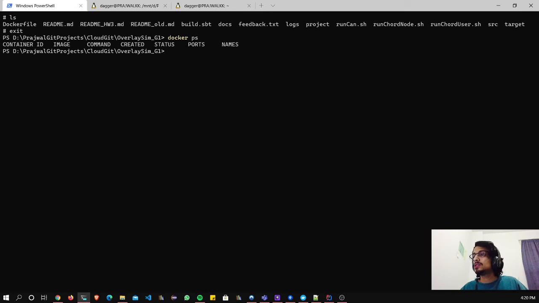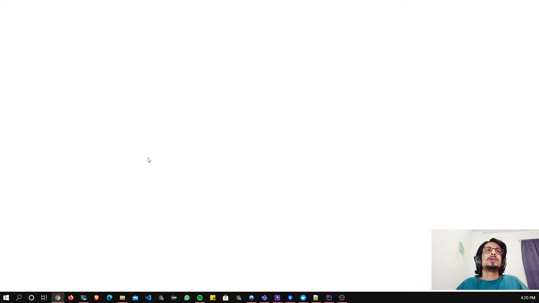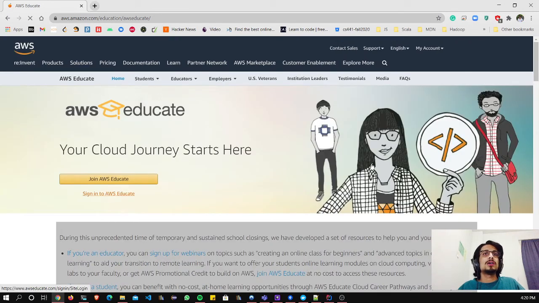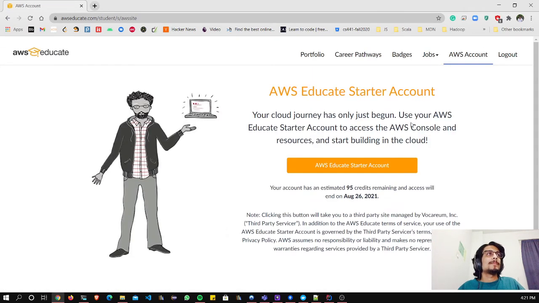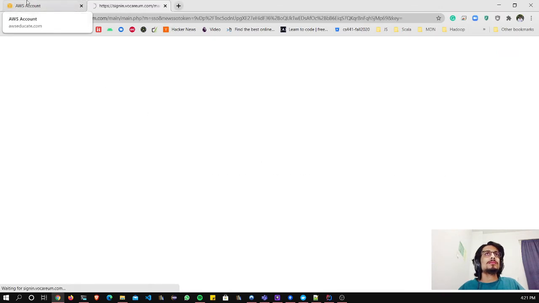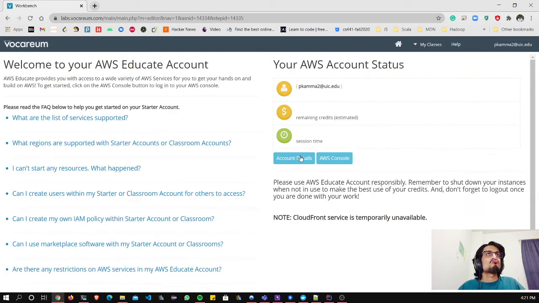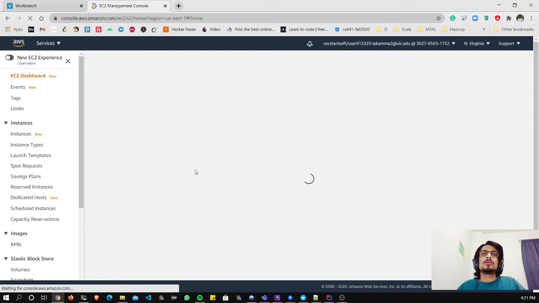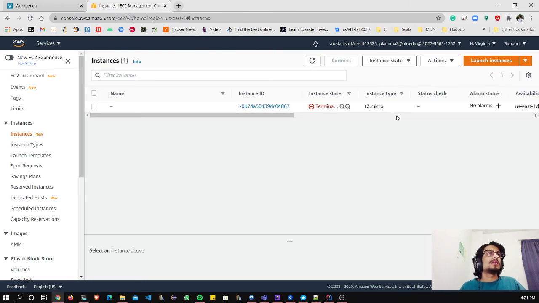Let's deploy this Docker image into an EC2 instance. To do that, let's log into Amazon AWS. I have an AWS Educate account. In that, we have to start an EC2 instance. You go to your AWS console and search for EC2. It's already here, but I just wanted to show it. Go to instances. This was a previous demonstration. So let me create a new instance.